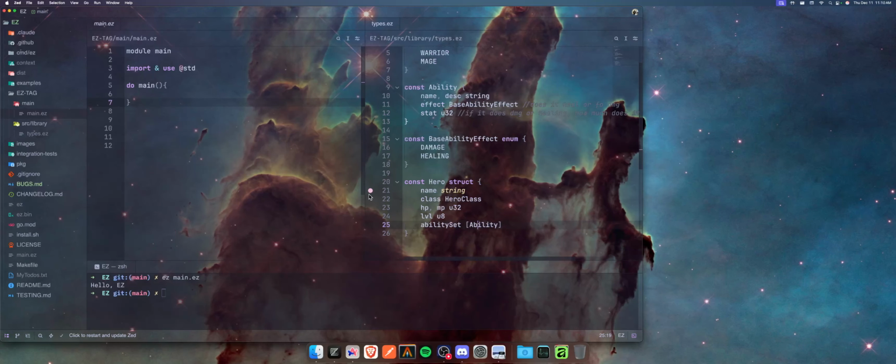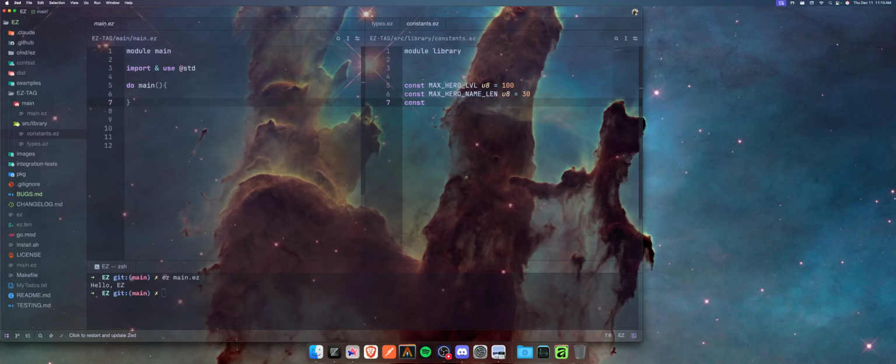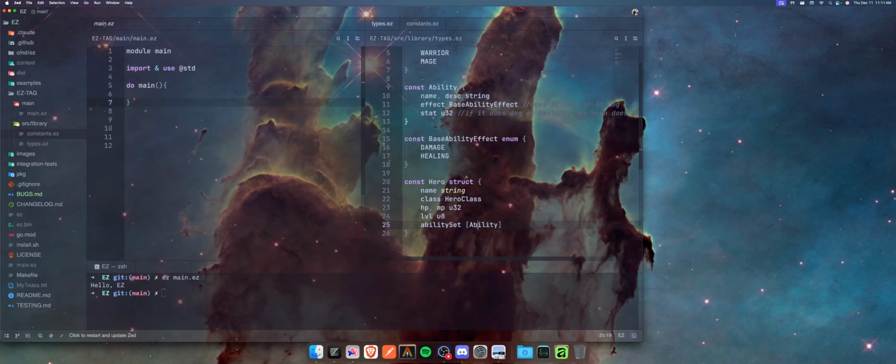And let's make a new file in here called constants.easy, and we'll do module library. const max hero level equals 100, const max hero name len equals 30. const, I think we keep it simple for now.